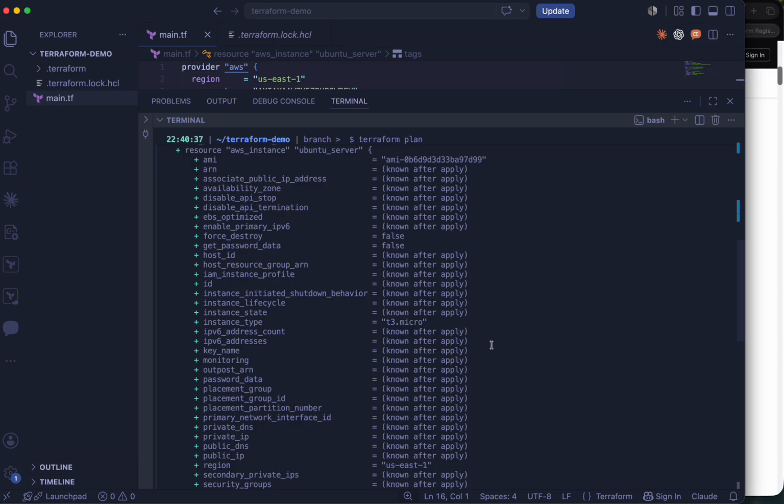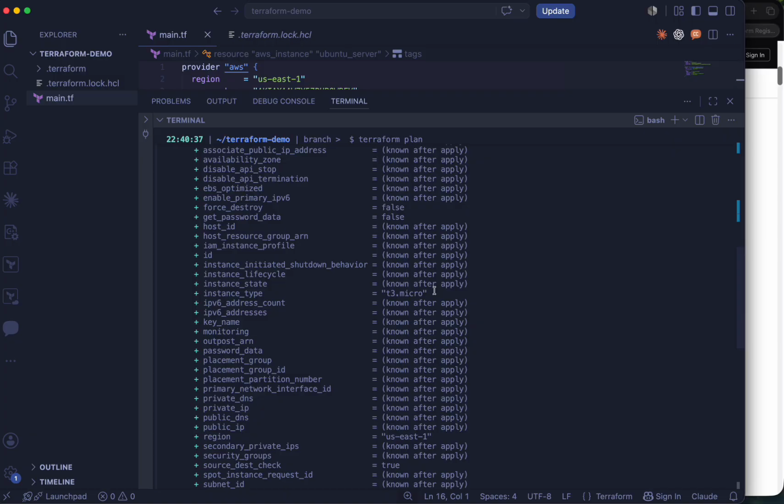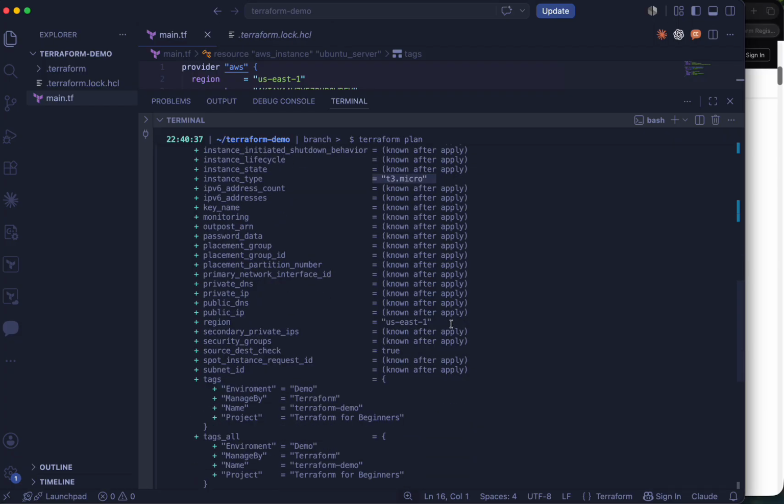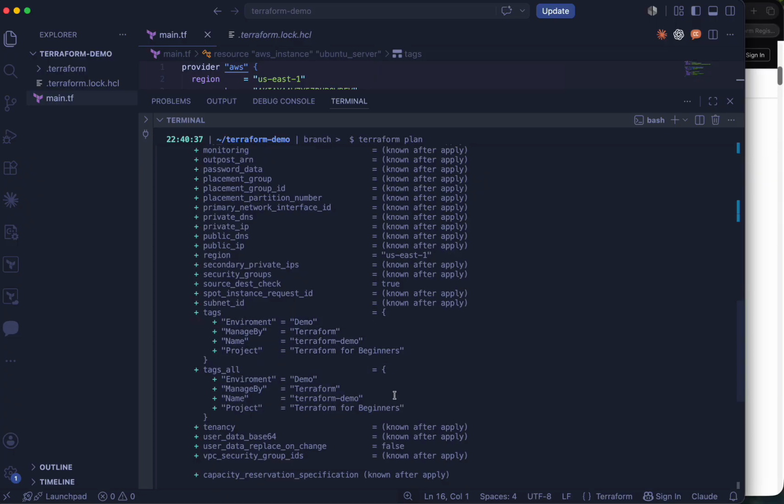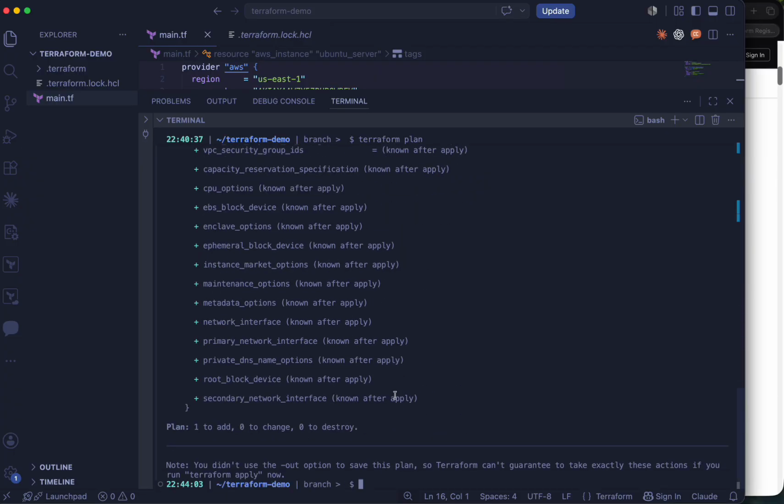After the deployment, Terraform will retrieve them automatically. Here we can verify the instance type. As expected, Terraform will create a t3.micro instance exactly as we configured. And finally, we can see all the tags that will be applied to the EC2 instance. This confirms that Terraform isn't only creating the resource, it's also configuring it exactly as we've defined in our code.